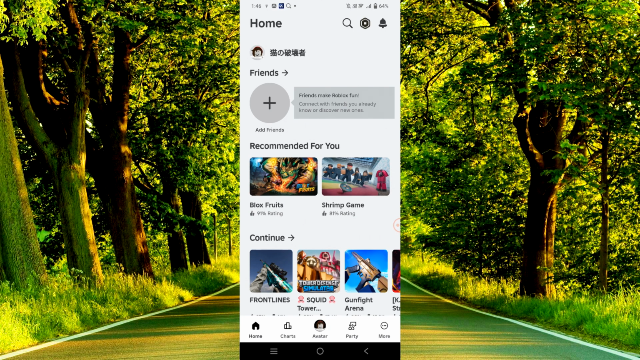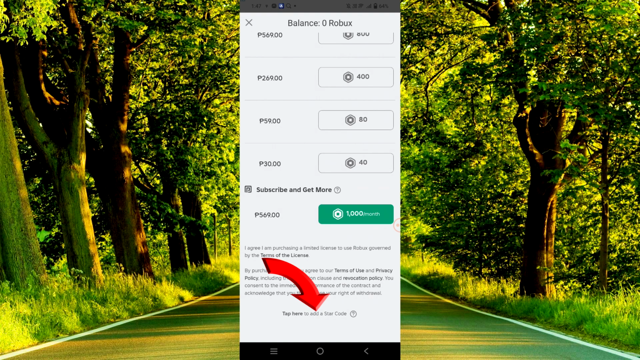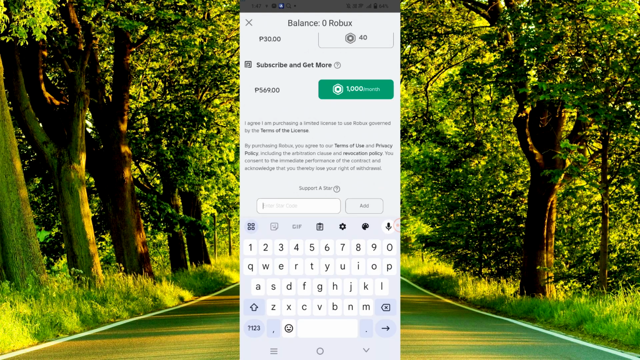Once your code has been redeemed, you just tap on the Robux icon on the top, in the middle, in between Search and the notifications, and you can choose to spend your Robux on any of these packages. You can even tap below to add a star code, which is to support your Roblox stars. And you'll have a discount when you buy the Robux if you have a code.